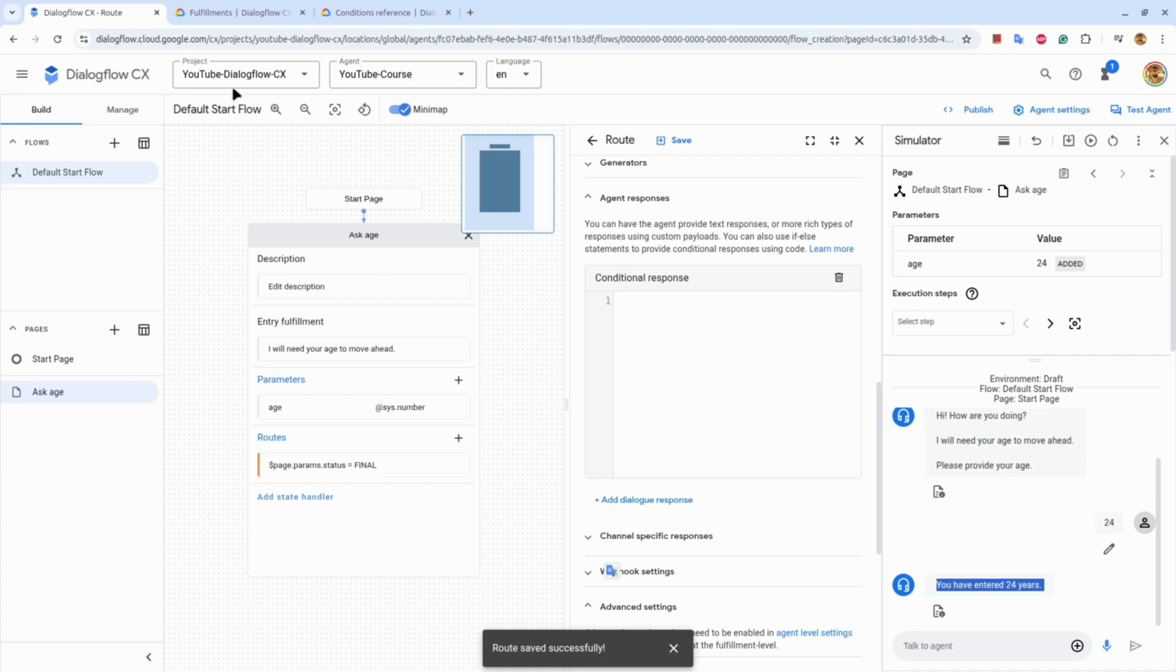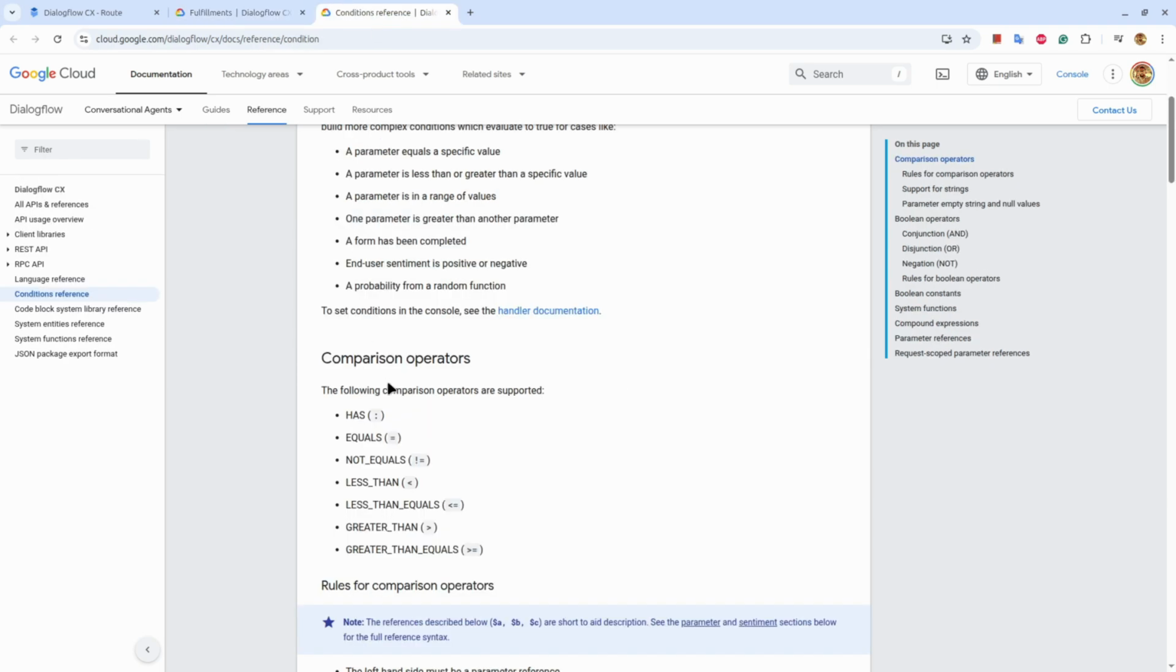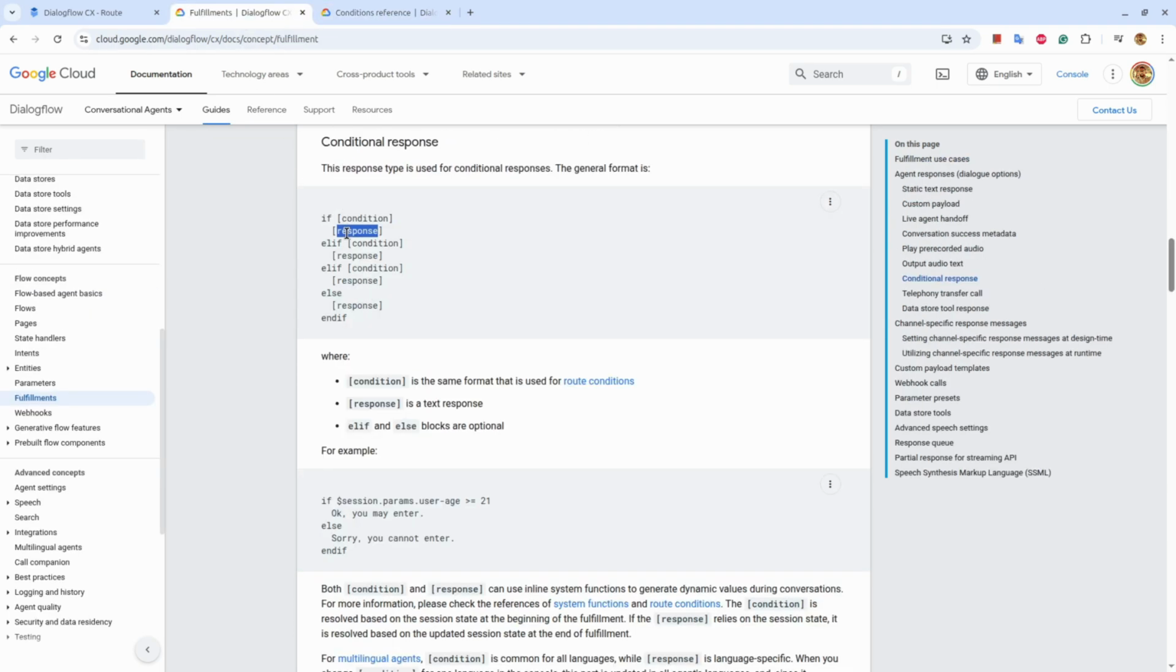Before I write something here, I would like to show you that there is official documentation on conditional responses. This is how you can use conditional responses: if a condition and then response, else if a condition and response, finally you will need an end if to make sure that you completed the format, where this condition can be any of these conditions. And the response is plain text.